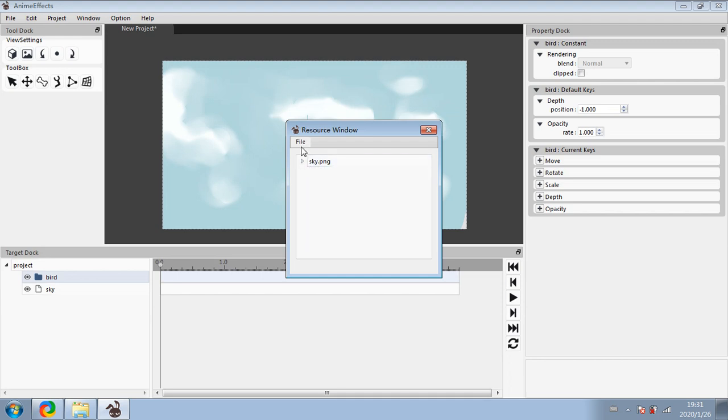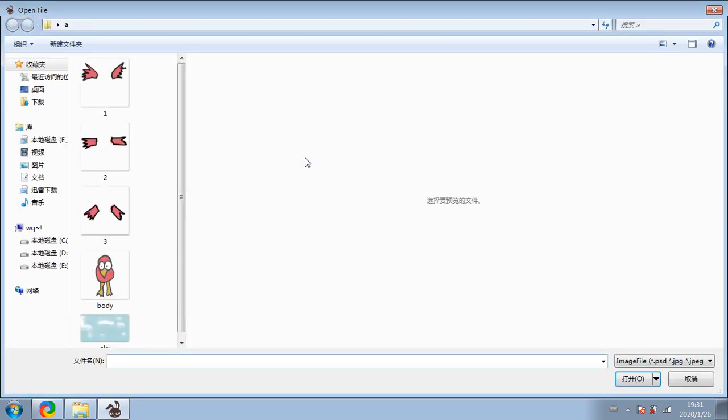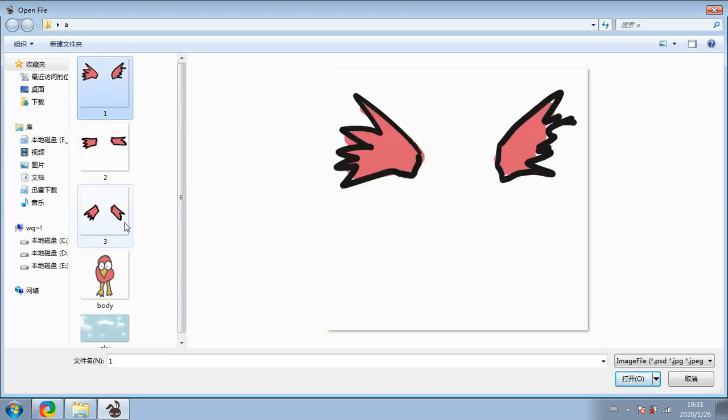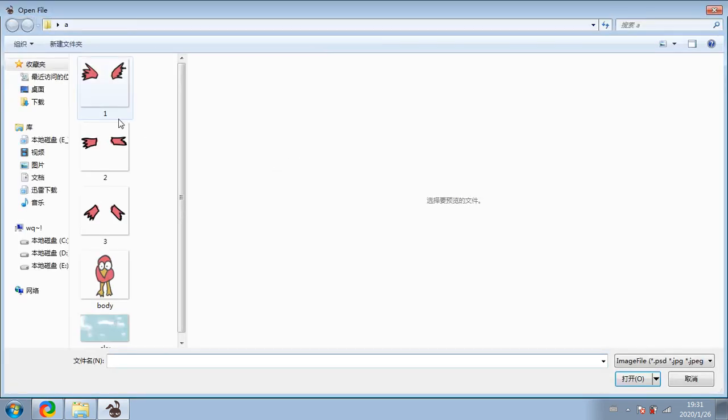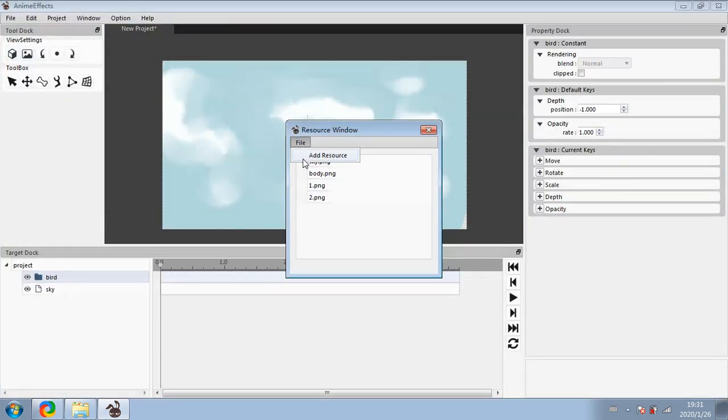I need to add a new resource, so I go to file, add resource, so easy, only one option. I want to highlight all of these, all these four. No, I can't. I have to do them one by one, but they're already named. Body, then wings 1, 2 and 3. You have to do that one by one, so you can't bring them all in as a group, or bring in an image sequence, sadly. But that's that. Now they're resources imported for use in our project.